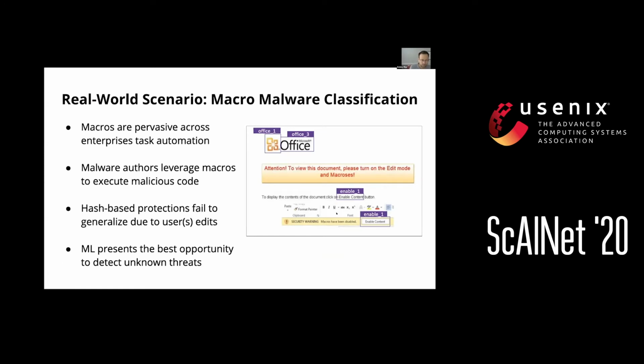Now, before we kick off, I wanted to provide a real-world scenario, an anecdote from my professional life building a macro malware classifier. It's really the impetus behind why we kicked off this research to begin with.